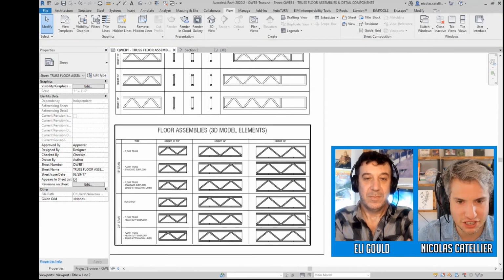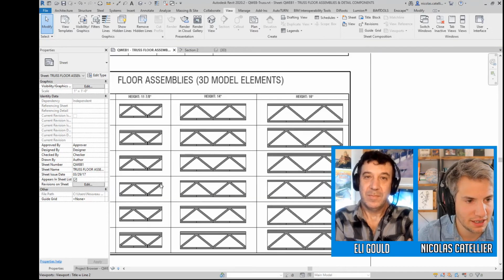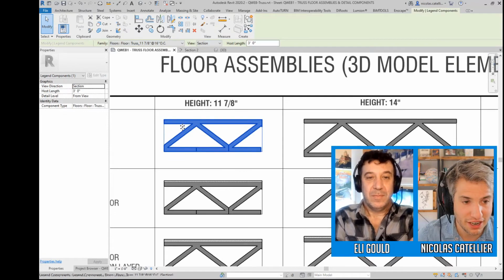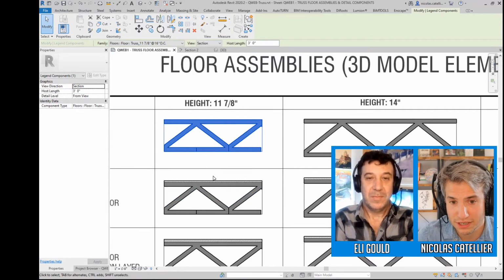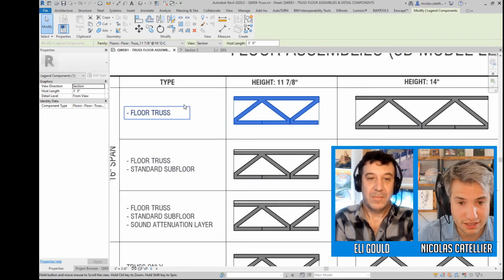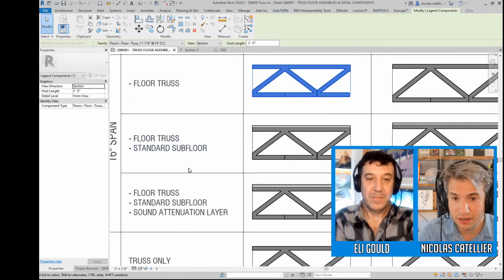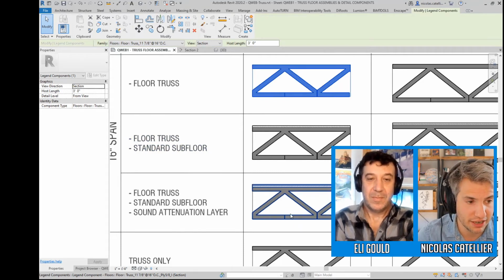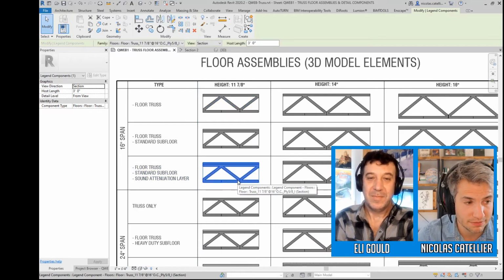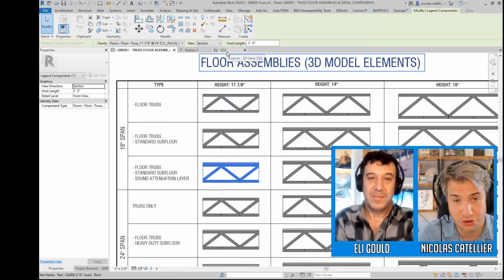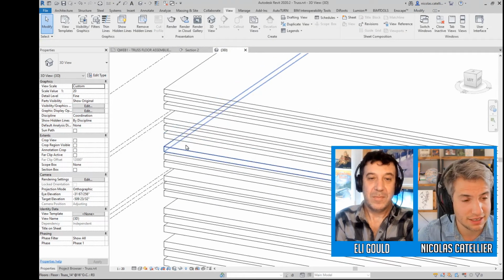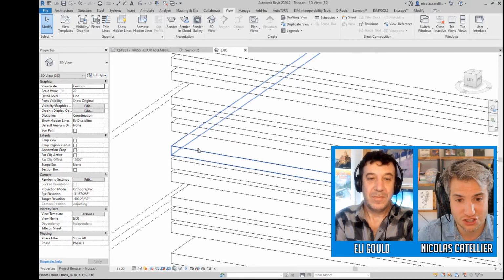What is especially interesting, and that was developed by a colleague, are these floor assemblies. So these are not detailed components. These are actual floor systems, floor assemblies. And you have only the truss, or you can add a subfloor and even a sound attenuation layer. So if you cut into your floor assembly, this is what you're going to see. But if you go to a 3D view, this is what the floor actually looks like. So it doesn't show this section.